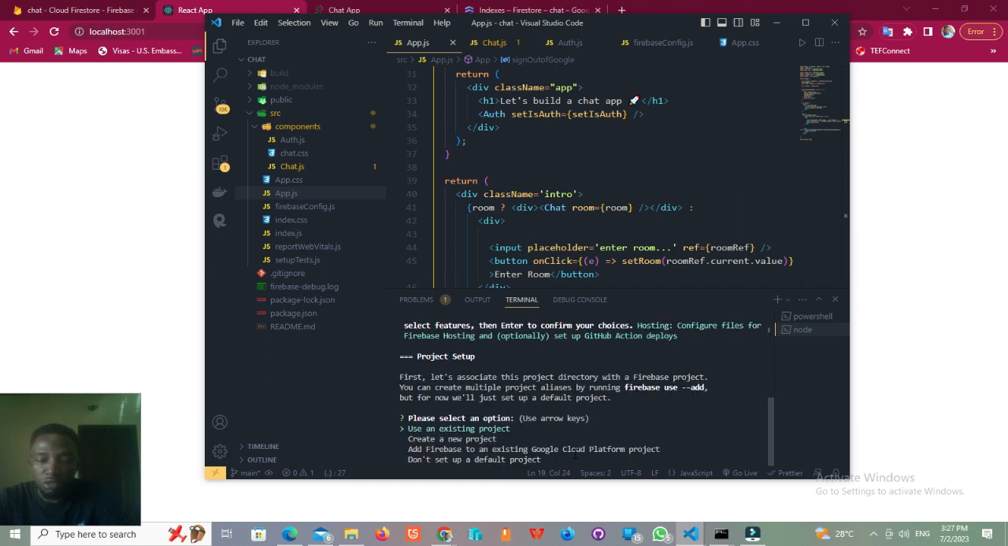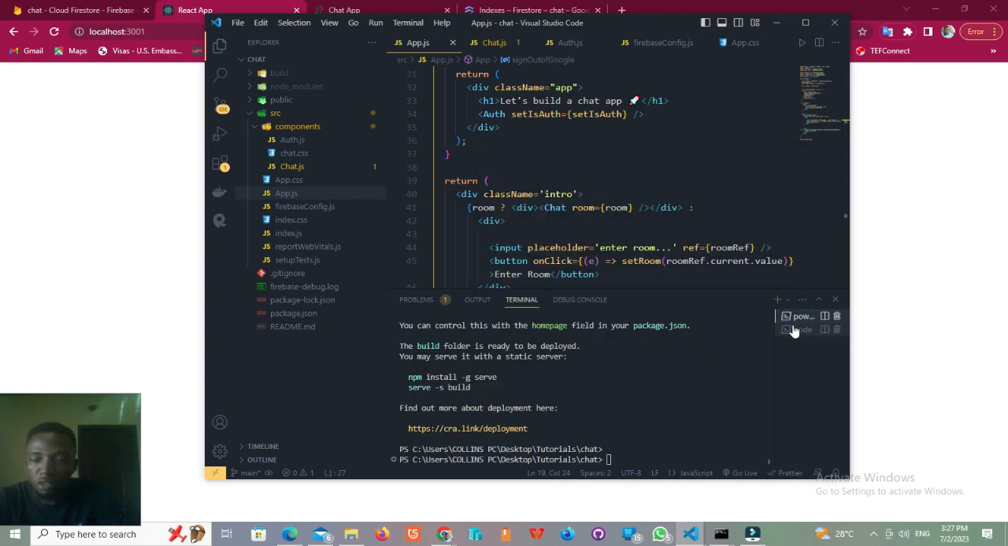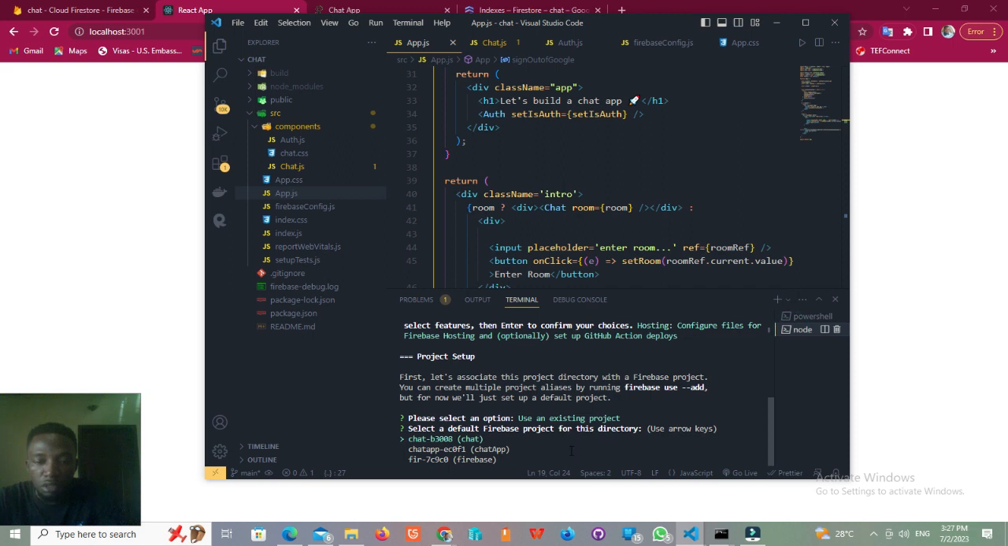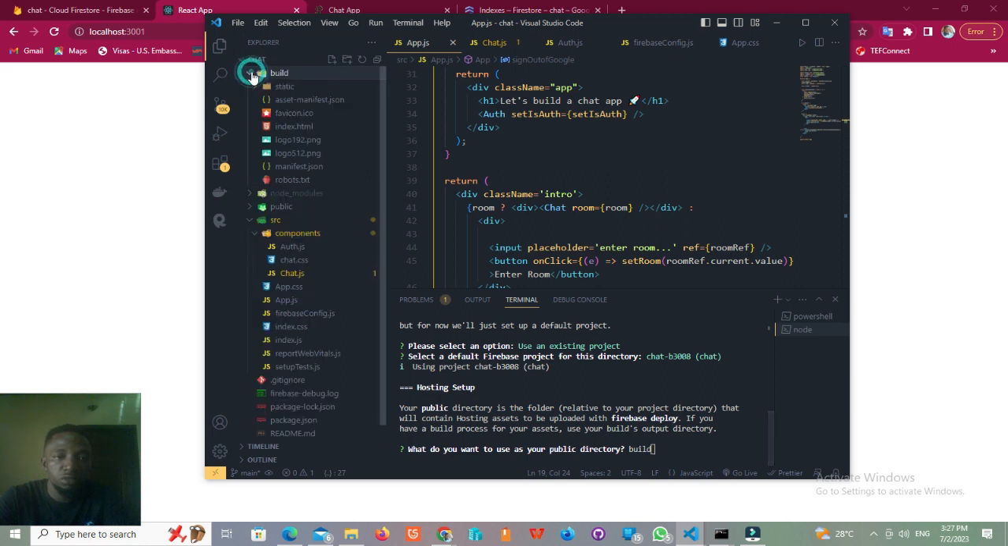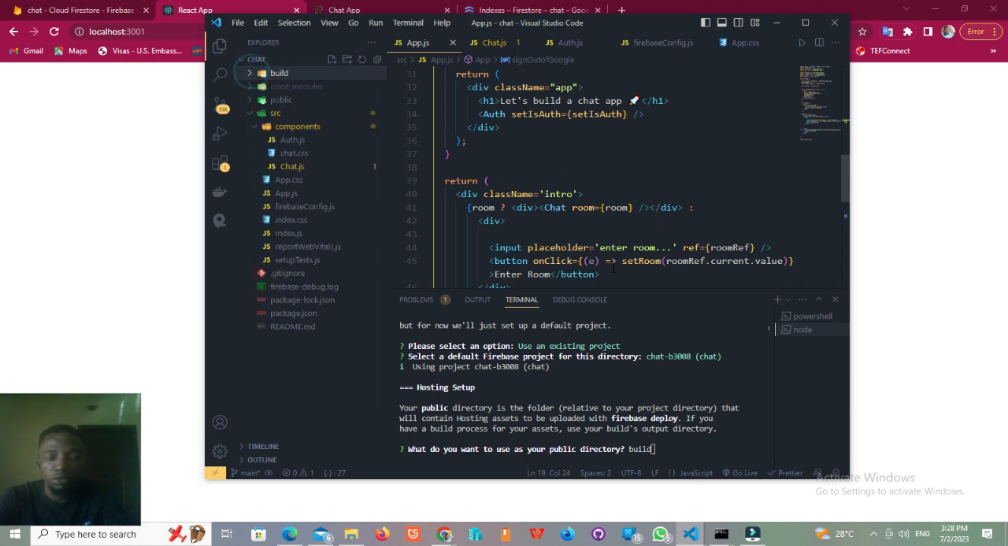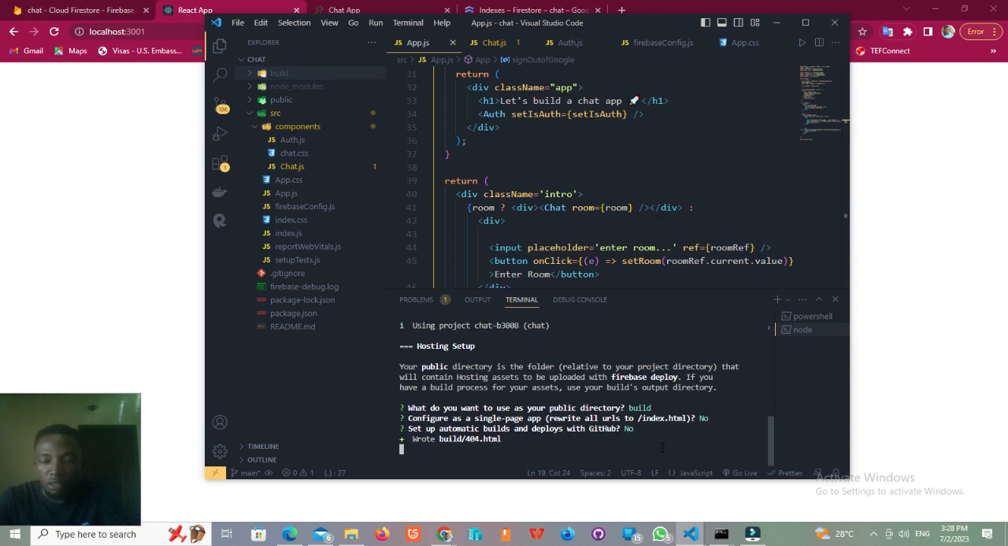Use an existing project. Yes, we have an existing project. Okay, this has finished building. That's great. I'm gonna choose the first one. That is the one. Enter. We're going to select our build folder, which is this here. This is already finished building. I'm going to select the build folder, and I'm going to hit enter.